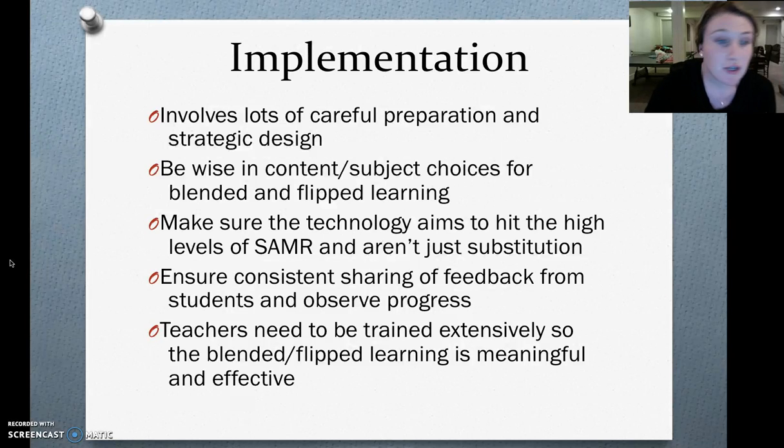So for implementation, all these websites were kind of saying the same things about the importance and the must-dos if you want to incorporate blended and flipped learning into the classroom. They involve lots of careful preparation and strategic design. So you can't just upload a video of yourself talking about something and expect the students to learn it because you have to be very careful in what content and subject choices you choose for blended and flipped learning.